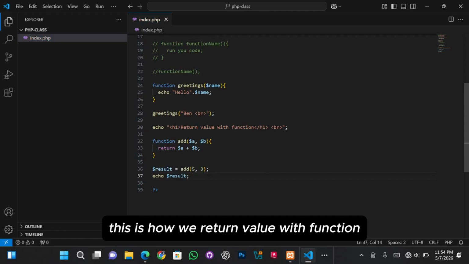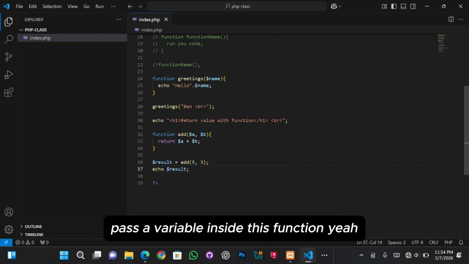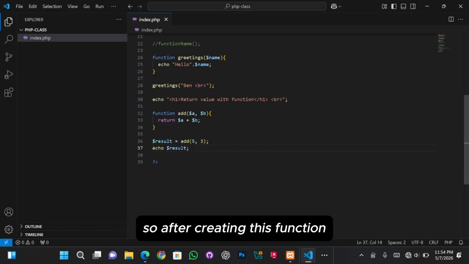This is how we return value with function. This is what we did here. Here we called our function, then gave a function name as a variable inside this function. Here we say $a, comma $b, then return $a plus $b. So after creating this function, we now come down here and say $result equals function name, bracket.